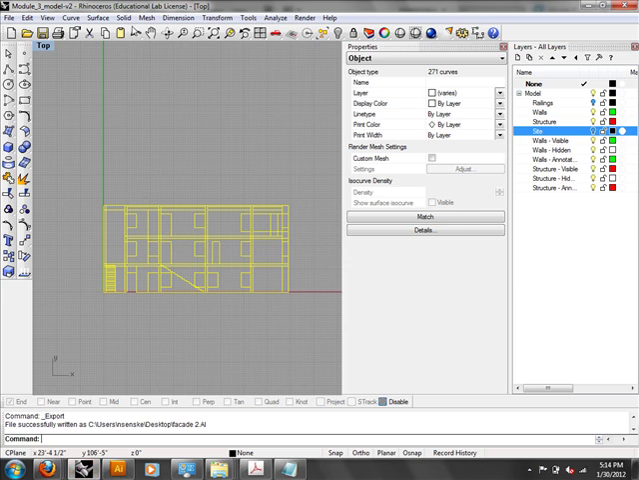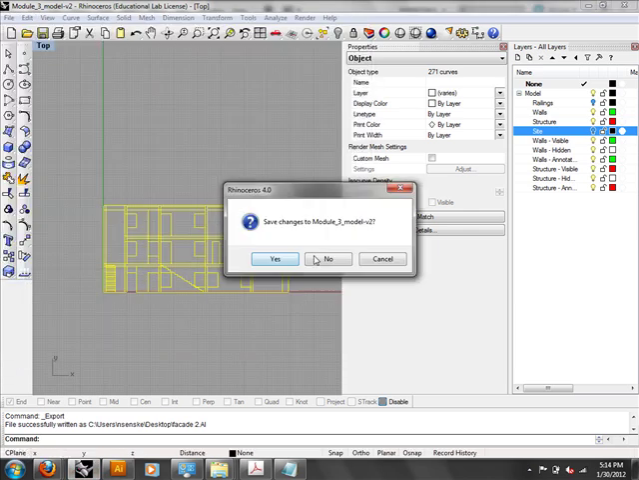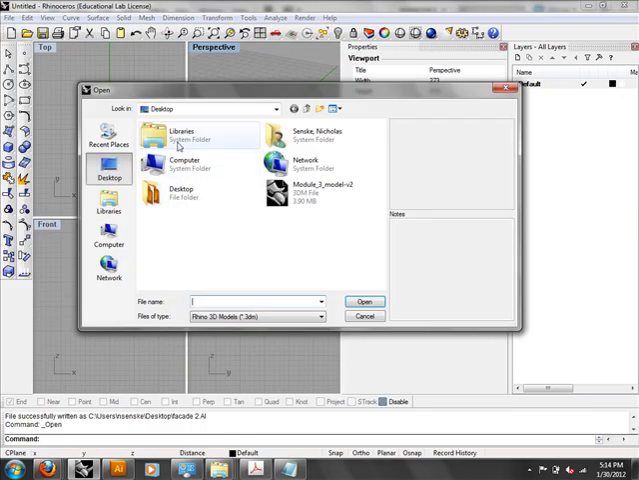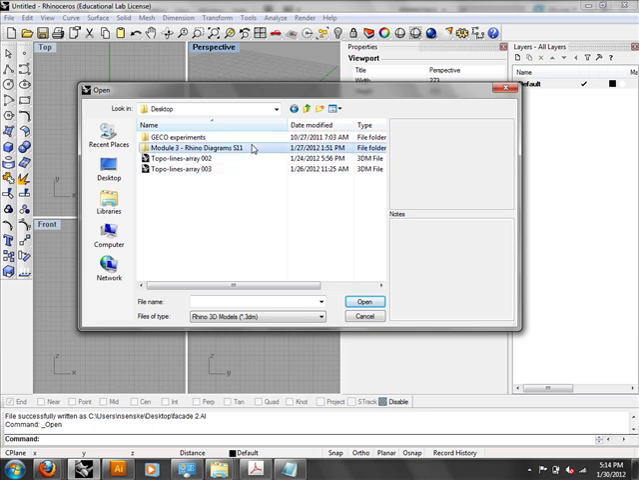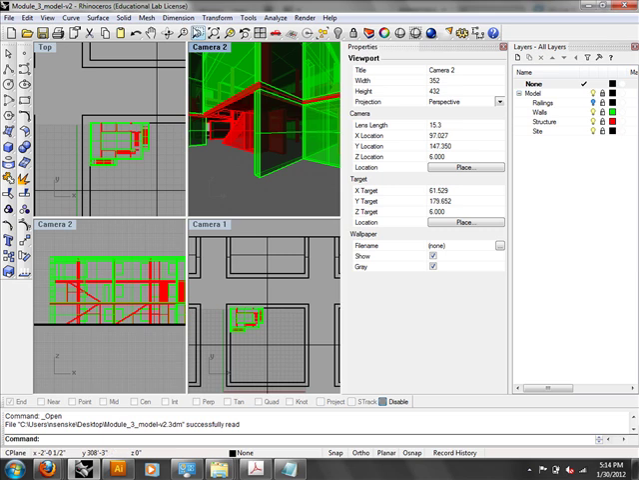So I'm going to open up Thomas's Rhino file from the default. I've got to open it up here. Oh, come on. Okay, fine. I'm going to open up my version of it.